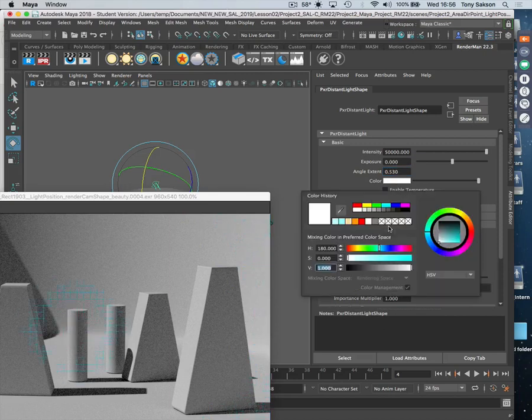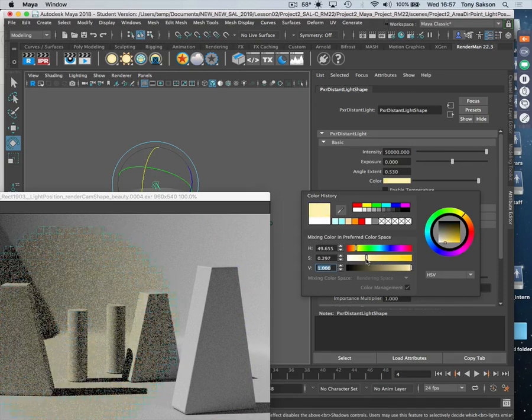Alright, color. Yep, you can adjust color here exactly the same way. So here's my hue, here's my saturation, nice warm sunlight, or I'm pretending this is nighttime, it's the moon. Ooh, it's cool now.